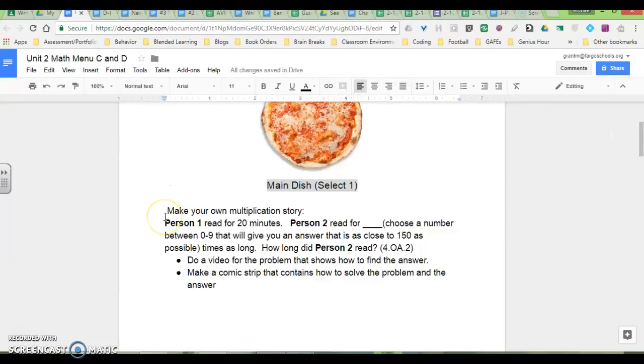For this one, you're going to make your own multiplication story. Where it says person 1 and person 2, you're going to use names. If you're going to use people in class, you have to have their permission that they're okay with it. Person 1 read for 20 minutes, person 2 read for blank. Choose a number between 0 and 9 that will give you an answer that is as close to 150 as possible, times as long. How long did person 2 read?